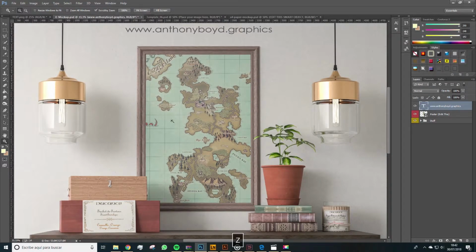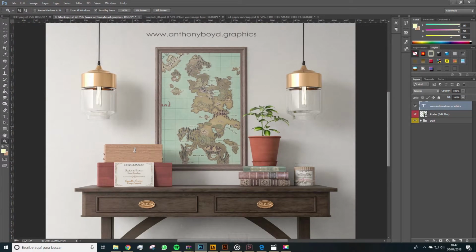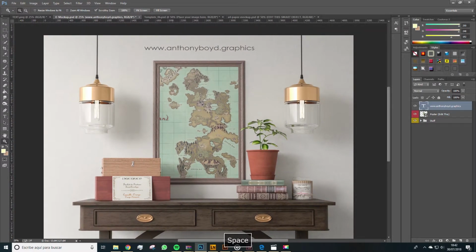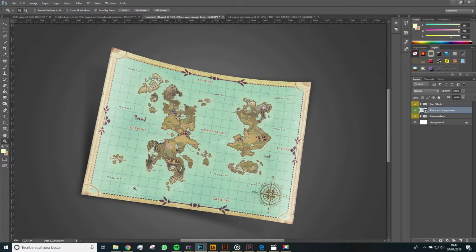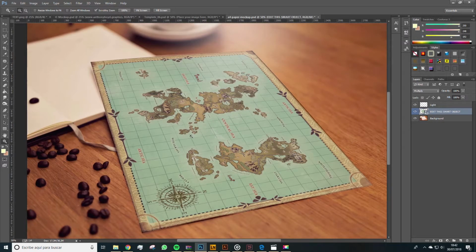We can place it in several mockups and cut portions in order to see how it would look in a hanging frame in your room or anything like that. So here we have the other mockups we worked with, but applying the map.